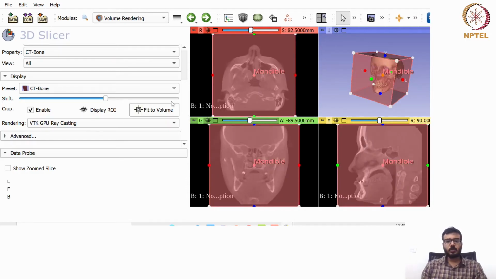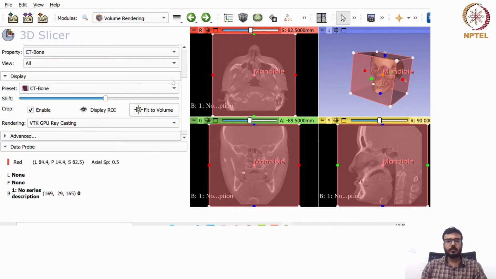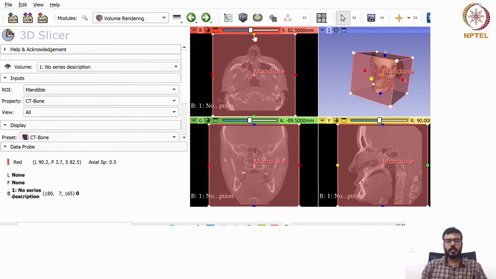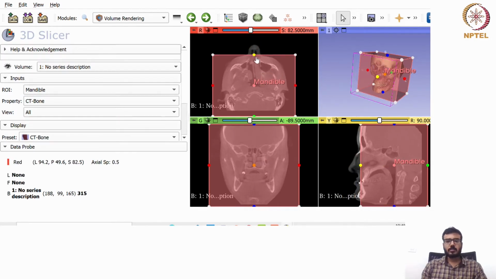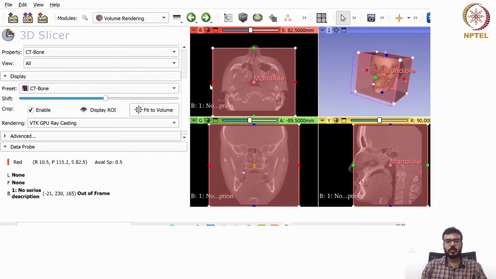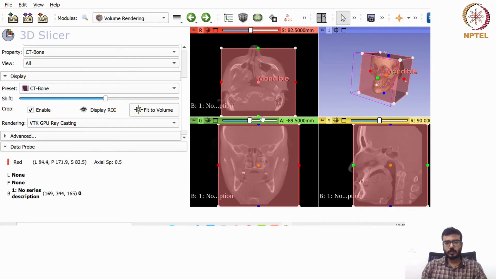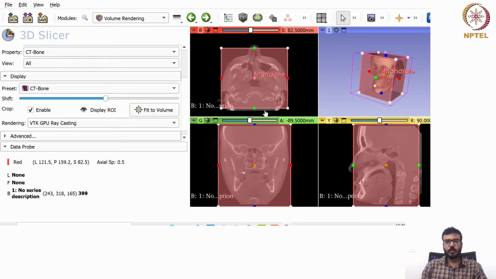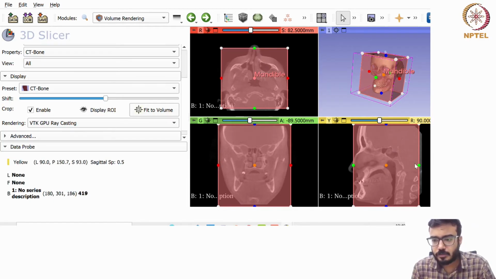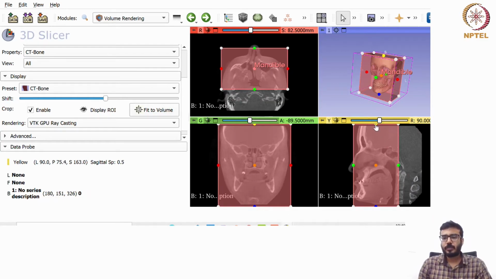Now you can fit a volume, and what we do is we can reduce the region of interest, right? So using these yellow, green and red buttons, using different views, we can reduce it, or we can make our own region of interest.